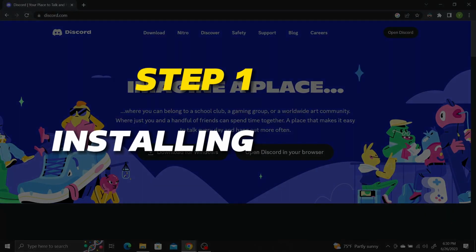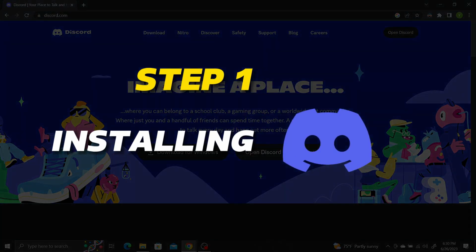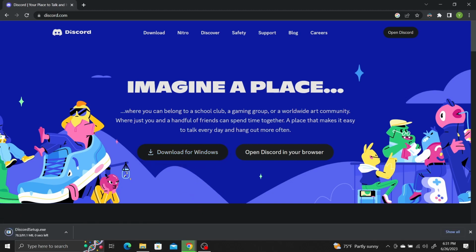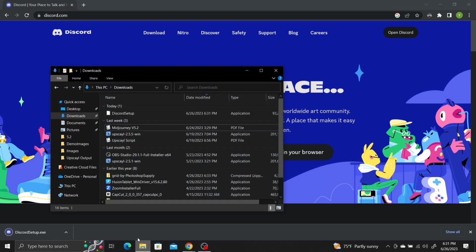Step 1. Installing and creating a Discord account. Midjourney can only be accessed through Discord at the moment, which is a free instant messaging platform. Go to discord.com and download the platform. Make sure to download the correct version for your operating system. I'm on Windows, so I'll download the Windows version. Once Discord is downloaded, open up your downloads folder and double-click to run the Discord setup executable.